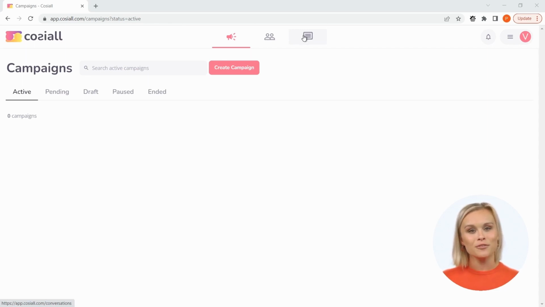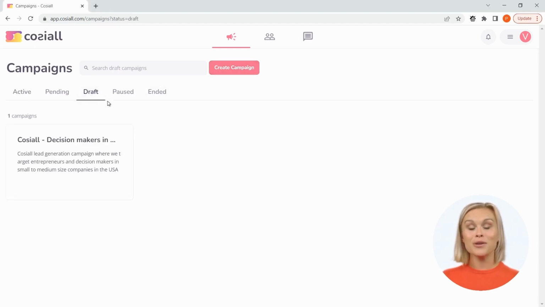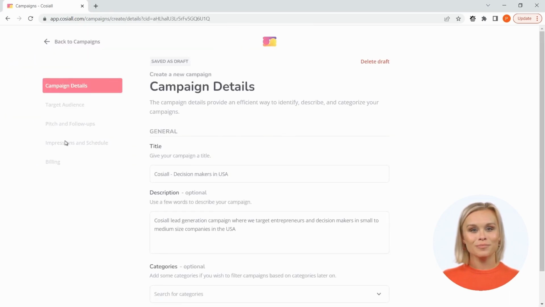So to get started, first we need to click on the Create Campaign button where we are going to define our target reach, messaging, and amount of people we want to reach per month. So let's click that button. For my ease, I have already created a draft campaign which I am going to use in this example. And here we are. We have now navigated to the campaign creation page.